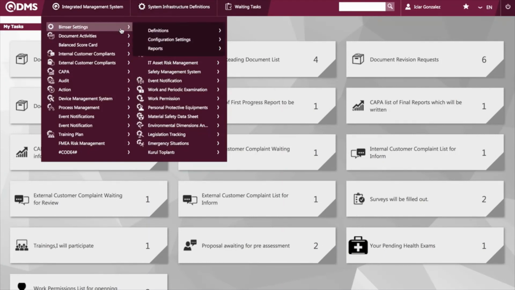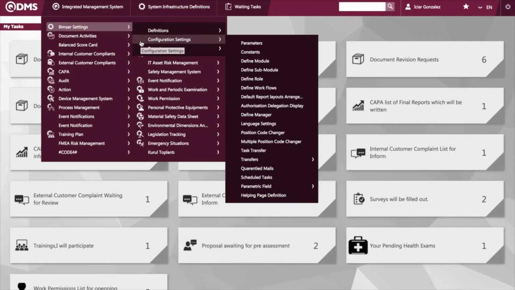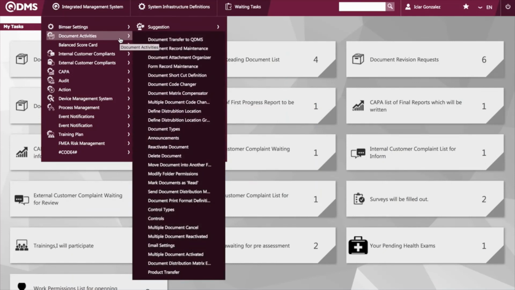The first section is dedicated to the global settings. So this is, for example, where we define departments, employees, positions, user groups, authorizations, customer suppliers, modules, roles, workflows, etc. Then we could upload all the documentation in bulk into QDMS and decide how we want to manage it.